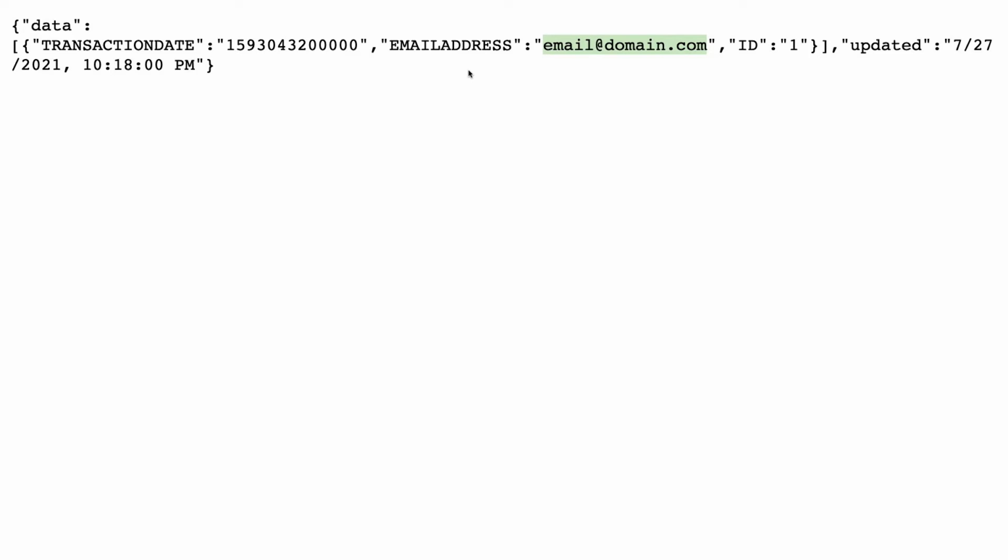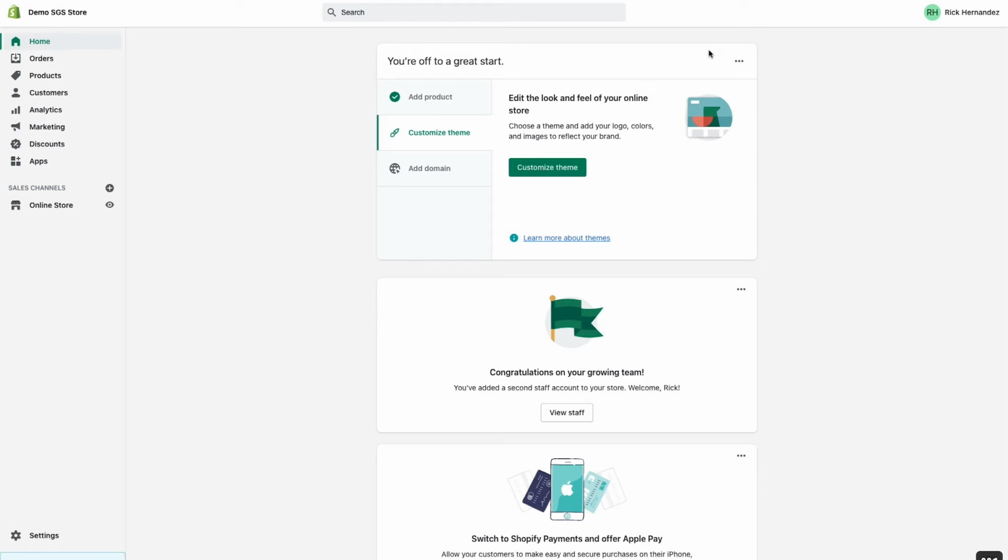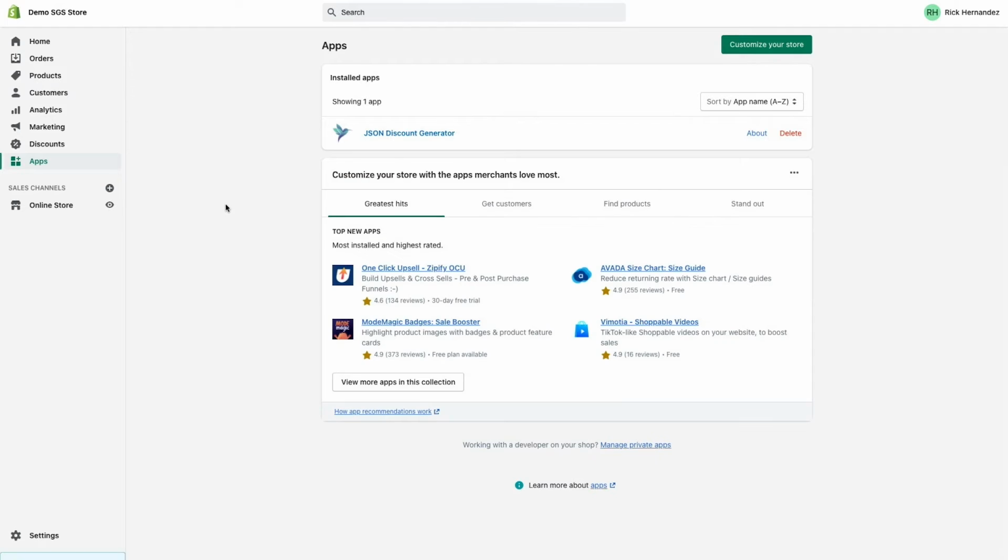Now, this is a very simple data set, but if you had a much larger data set, like 10,000 or 100 or 1,000 entries in this array, those entries will automatically have a discount applied depending on how you set that discount up. So if we come back over here and head over to the App Store, I'll walk you through how this works.